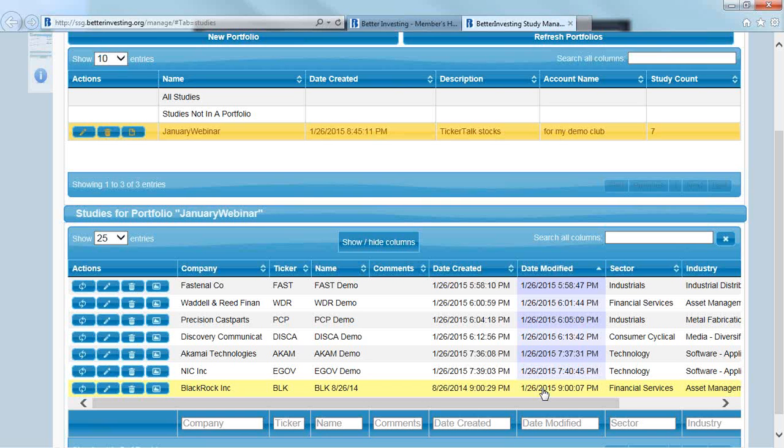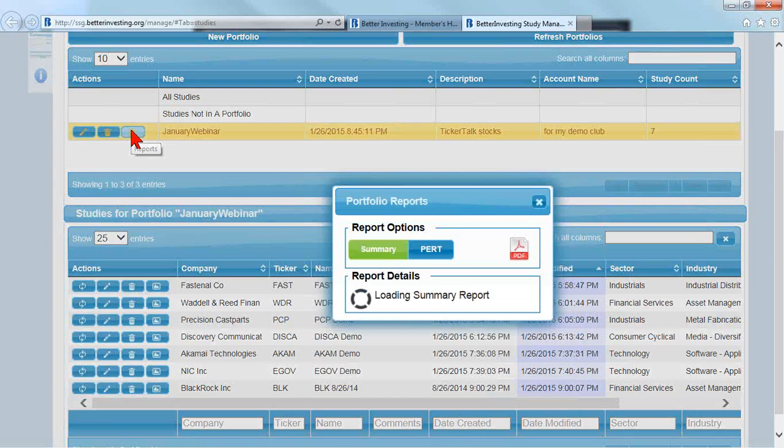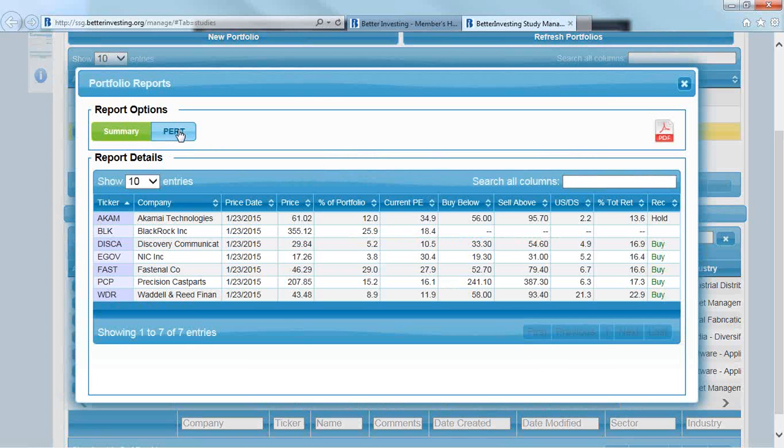Awesome. All right. So let's go back to the couple of reports that we can run here. I mentioned the portfolio summary report. We also have a PERT report. I'll talk about that in a few minutes and tell you about a third report that's coming online shortly. The portfolio summary report, I'll call it a basic report, but there's lots of good information here. It gives a nice overview of your portfolio: the ticker, the company name, in case somebody's a little confused about what these tickers are, the price date, which is important, the price as of that price date, and the holding size as a percentage of your portfolio.